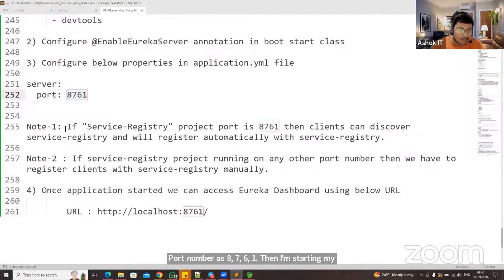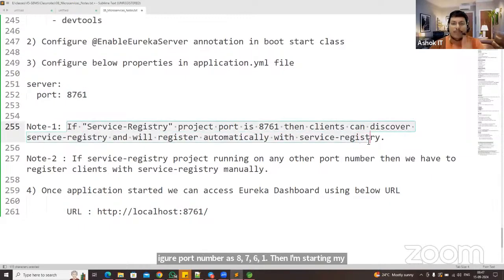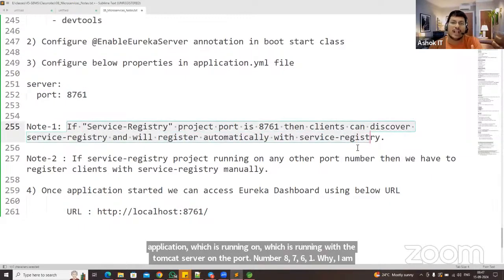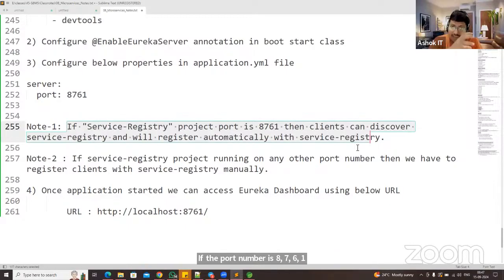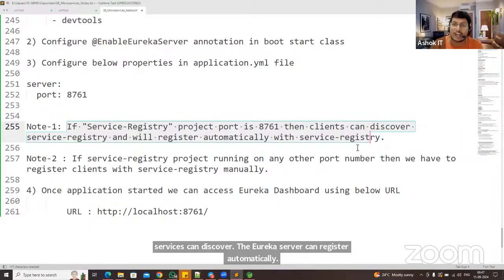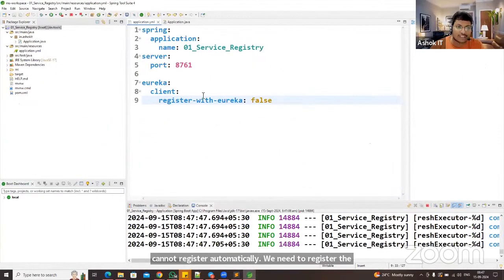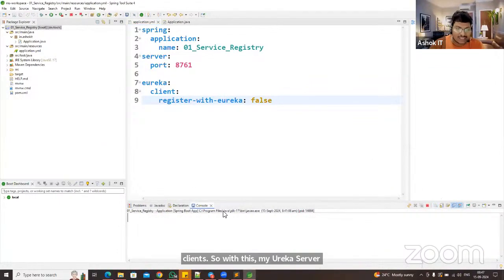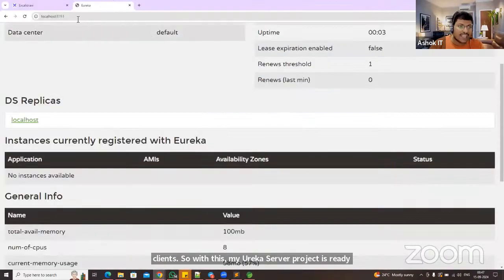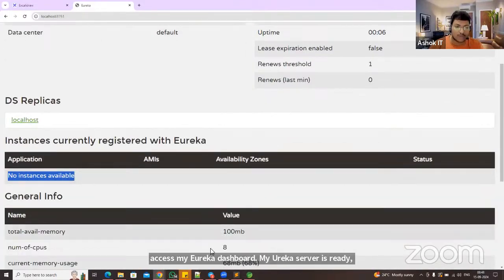Why am I using port number 8761? If the port number is 8761 for Eureka, microservices can discover the Eureka server and can register automatically. If your port number is not 8761, then clients cannot register automatically. Manually, we need to register the clients. So with this, my Eureka server project is ready. I'm able to run this application and access my Eureka dashboard. My Eureka server is ready, but currently no clients are available for Eureka.